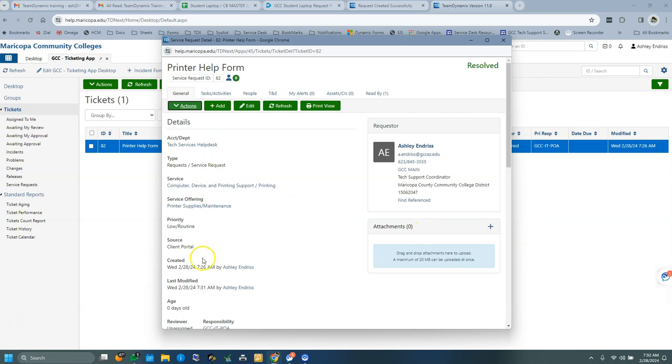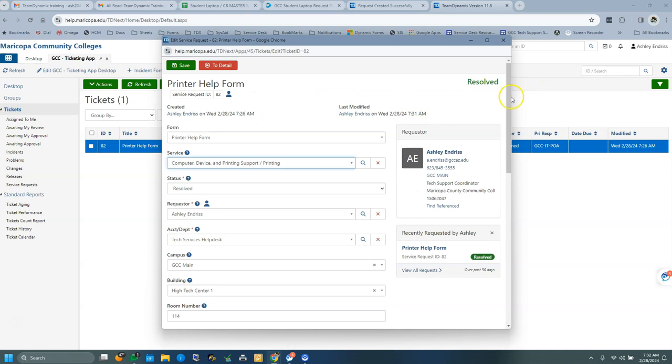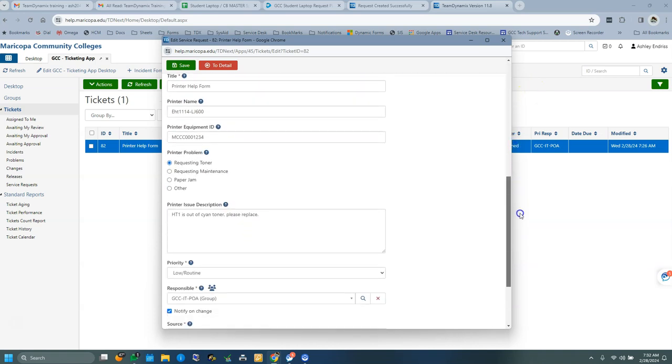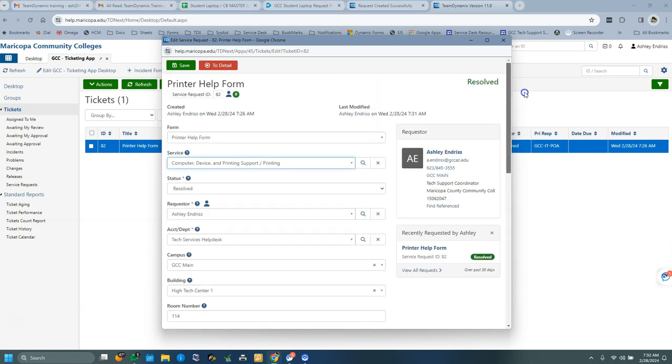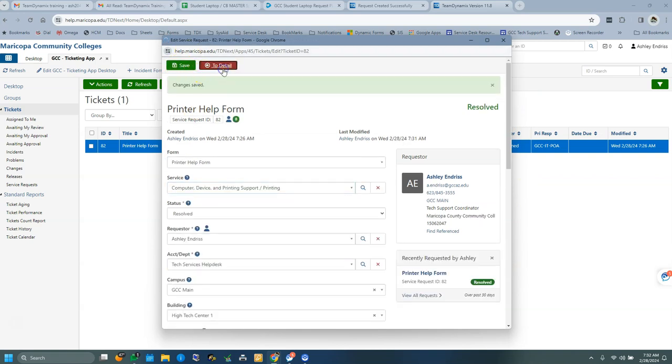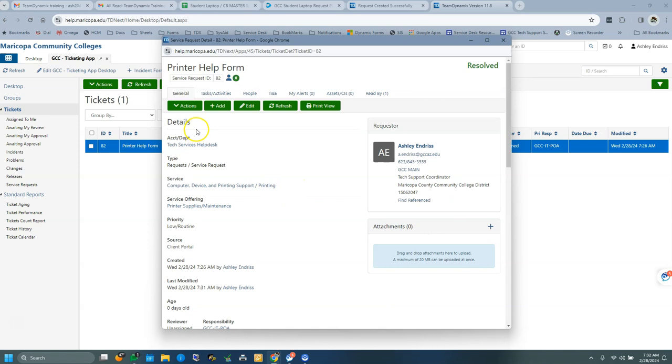If you need to edit any of the information that is in the ticket over here, like for instance, if the wrong equipment ID was entered or it's the wrong location, you can click edit. And then you have access to change these fields here, and you can click save when you're done with that. We're going to go ahead and go back to the ticket. You can either close that window or you can click the go to detail button that was at the top, and that'll bring you back to this page.